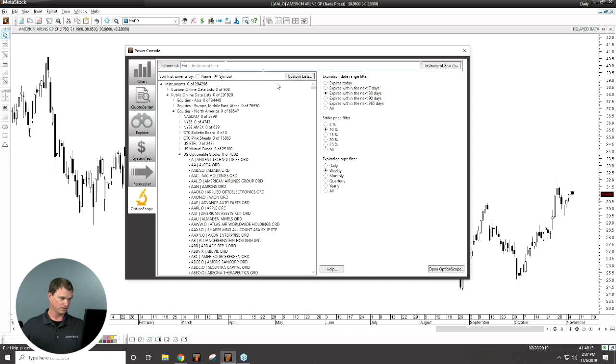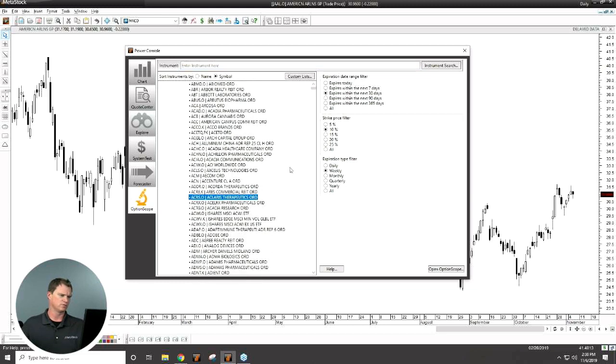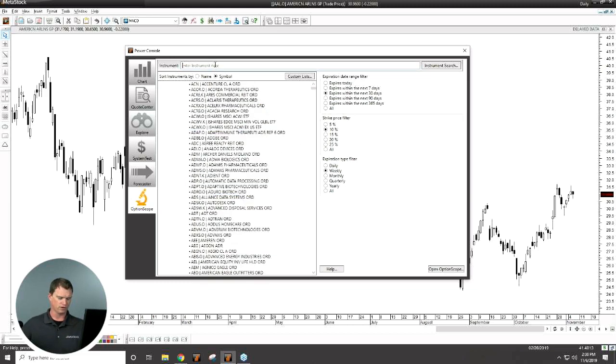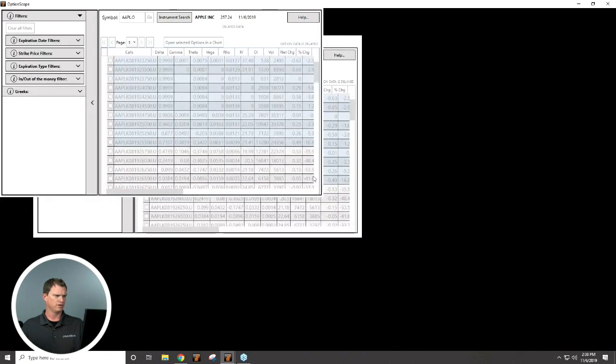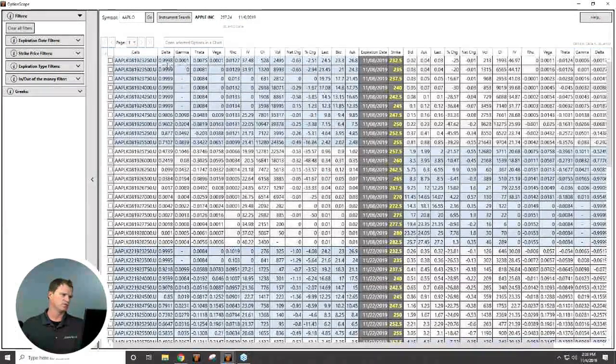But we also have a list, for anybody that doesn't know, inside of MetaStock, that has all the US optionable stocks. As you can see, there's 4,302 of them. So you can just come down the list, select one of them that you want, and then open it up inside of the options. So let's just work off Apple. I'm just going to type it in here for us. And then just click enter, and it opens up this new app in here that's the Option Watch.